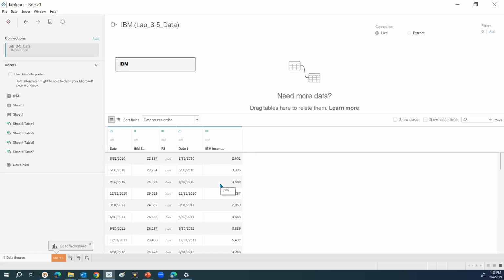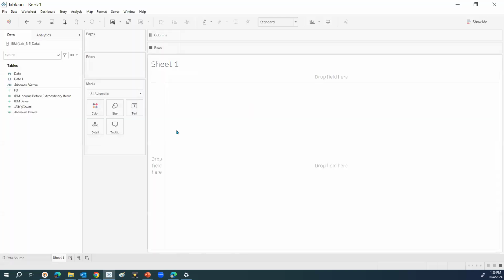Once we finish the data incorporation, I don't want to change anything. You can do some data manipulation here, such as changing the dates, sorting the data, or changing the names of the attributes. But I'm fine with the data, so I'm going to go to the worksheet. So that's my analysis, sheet one. This is the main working space for data analysis in Tableau.